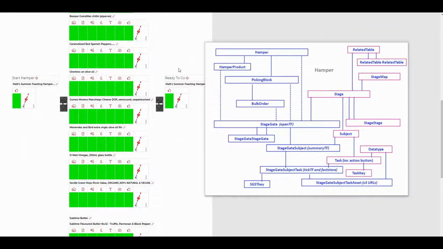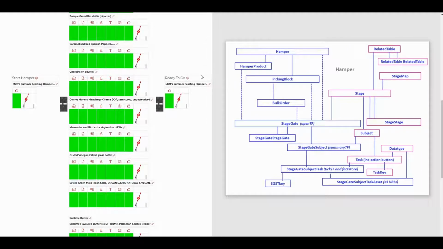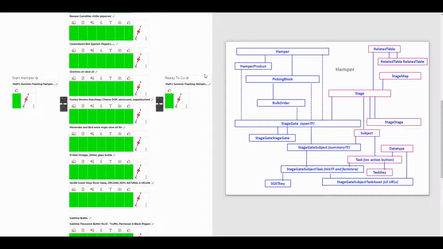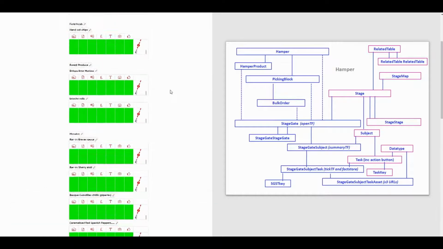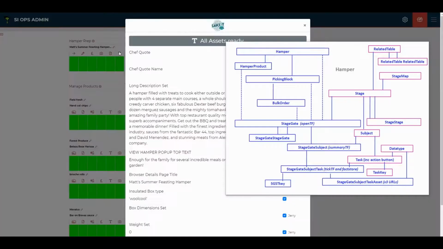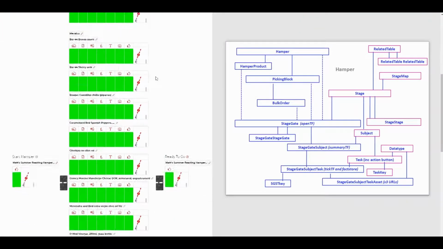So here we are with the hamper ready-to-go stage. Let's look at this. And it's got one value. Let's add to this the ability to just do one final edit before we're ready to go on the long description for the hamper. So the long description was in fact set here. There we go. And now we're going to create the opportunity to also set it here.